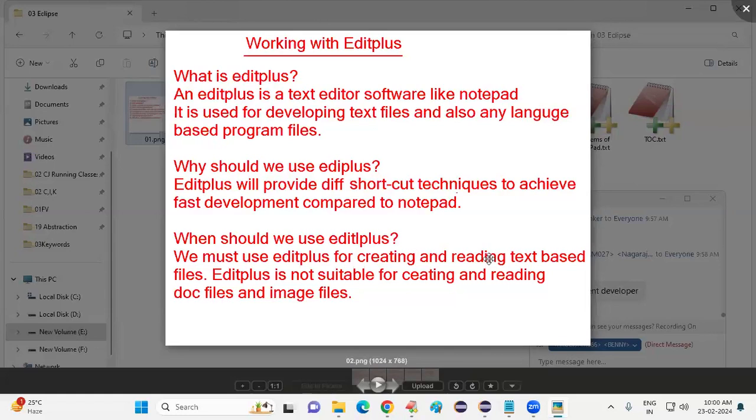No. It provides only shortcuts like duplicate, compile, execute, duplicate line, change case, and some code syntax highlighting. Edit Plus is better than Notepad. We'll get a good look and feel while developing the code. Okay. Next, when should we use Edit Plus?